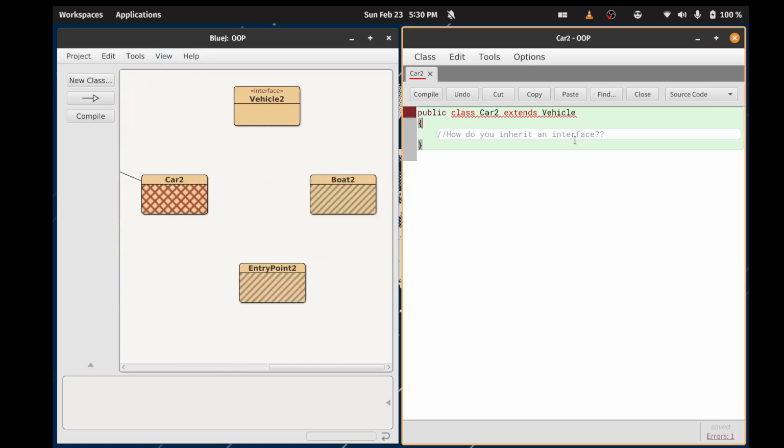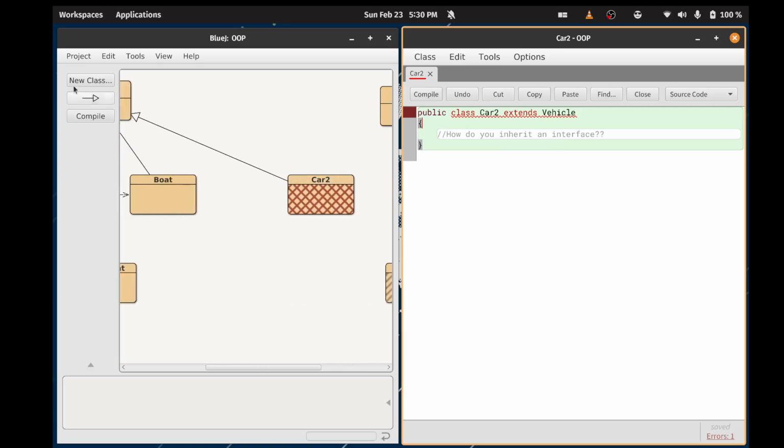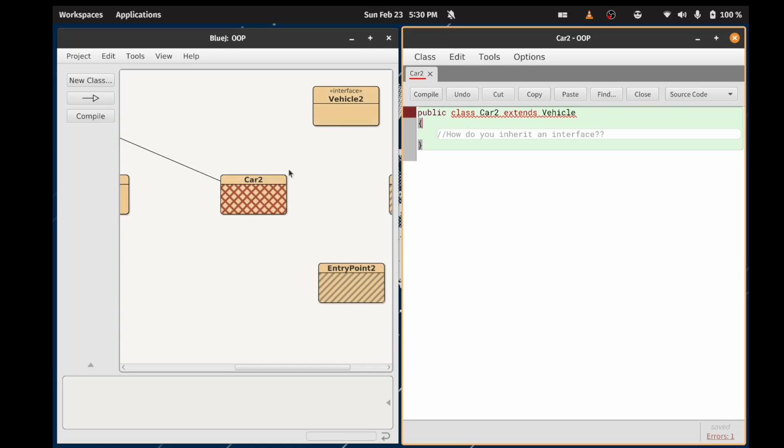If I just go over here, you can see this is inheriting this class, but I am trying to inherit this, and this is not an abstract class. This is not even a class. This is an interface. You cannot extend an interface. What you can do is implement an interface. So you have to write public class car2, which is this class, implements this interface vehicle 2, and suddenly you get an error over here.